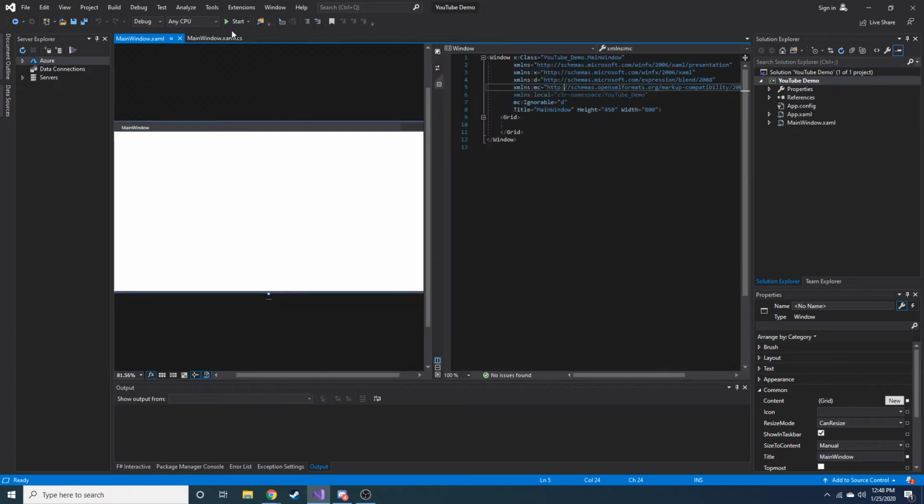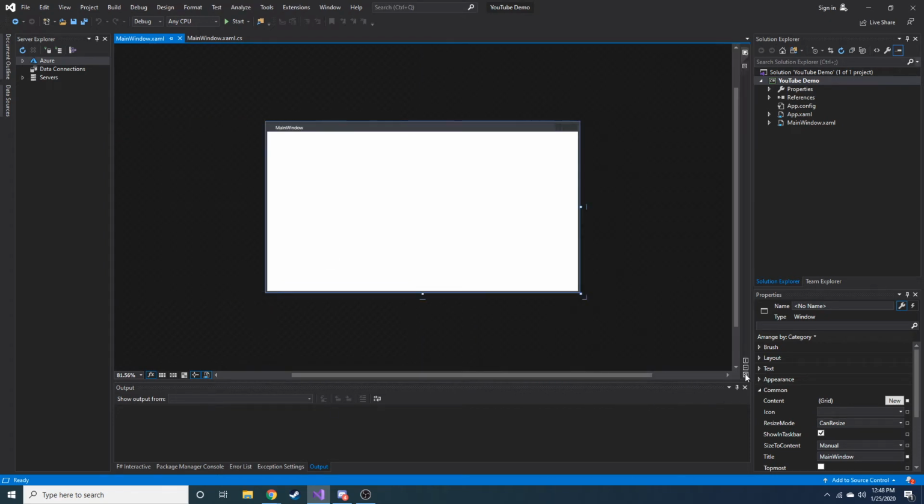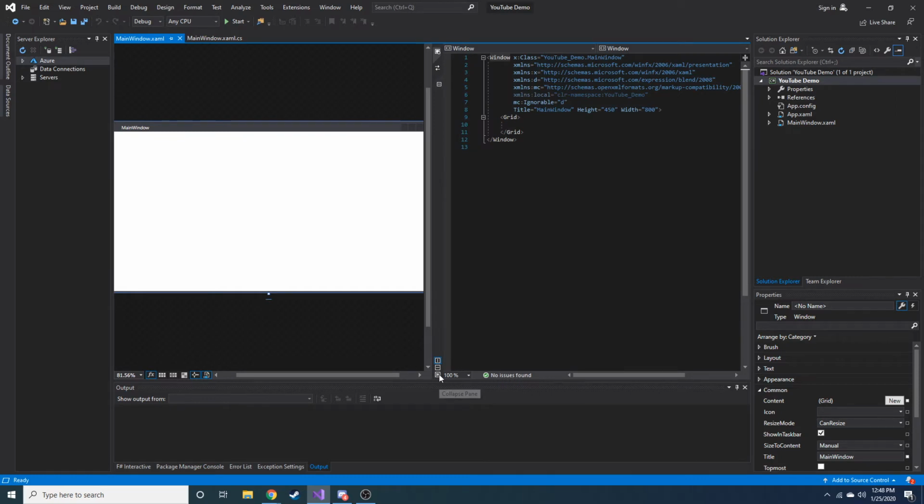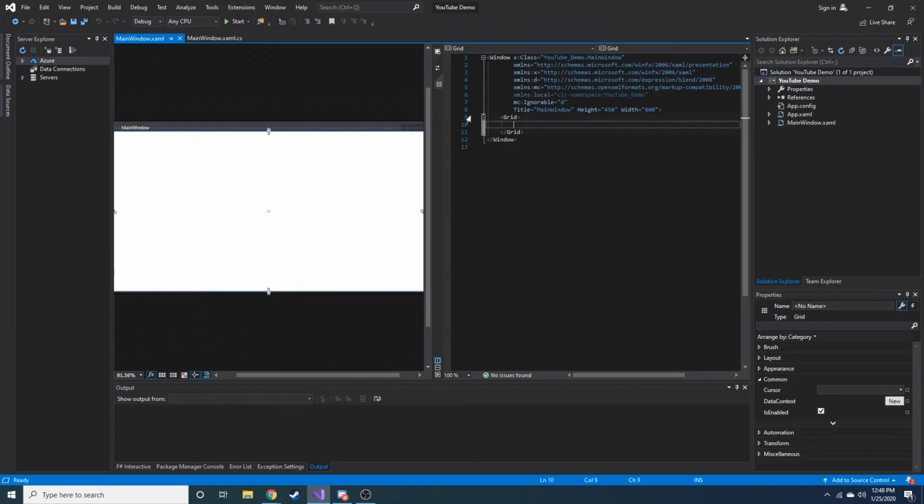And if you don't see this when you're on main window.xaml, try hitting this collapse pane. That might fix your issue. But anyway, right here is where we are going to write our XAML, which stands for Extensible Application Markup Language. I think that's what it's called. Let me make sure. Let me validate that. Stands for what? Extensible Application Markup Language, yes.